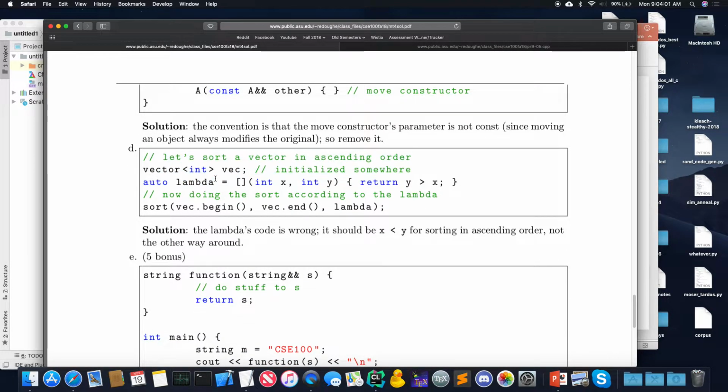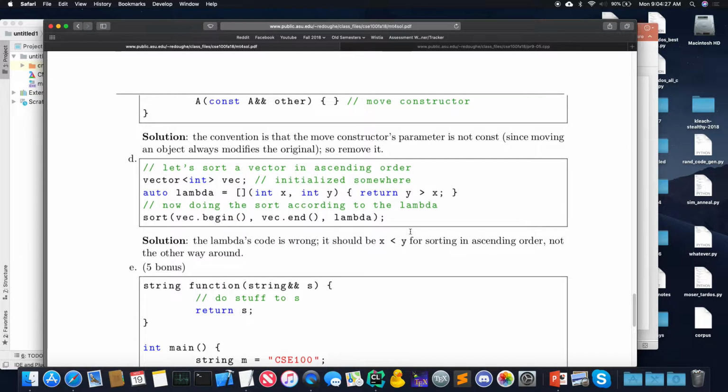So for part D, I say let's sort a vector in ascending order. But what's the error? This should be x less than y. I think I got this wrong. I say x less than y here, but I think that is correct. Yeah, so part D actually is correct. Oops. So making tests is hard.